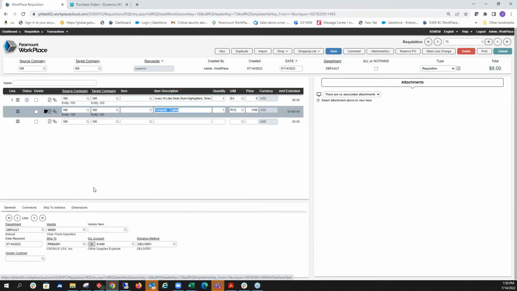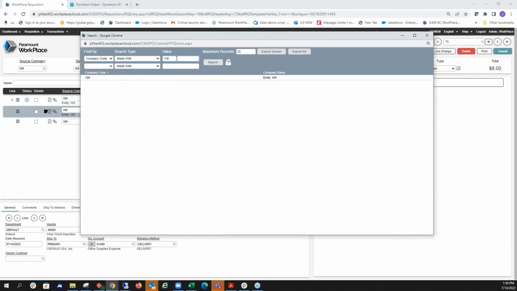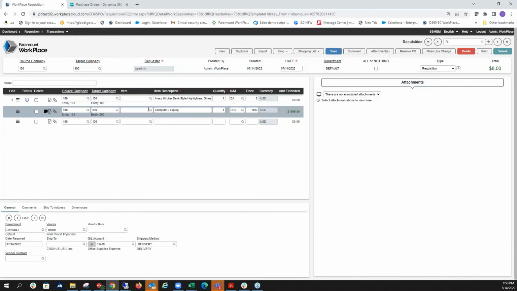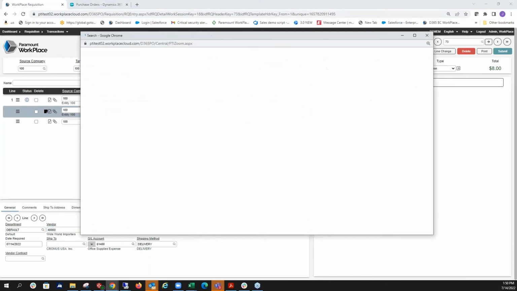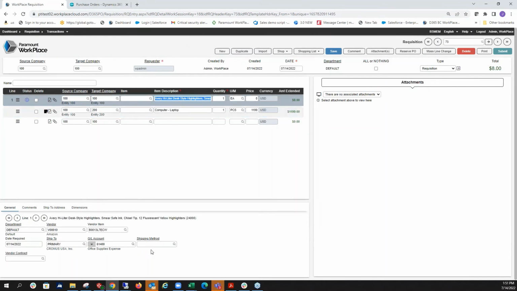Okay. I'm going to go to my second line. I'm actually going to change the entity here. Let's go ahead and click on the zoom. And to 200. And I'm going to come down. I have my vendor and I have my GL account. And I'm going to go ahead and select that. I've got my shipping method. I'm going to add a shipping method here just so that it processes into that purchase order.